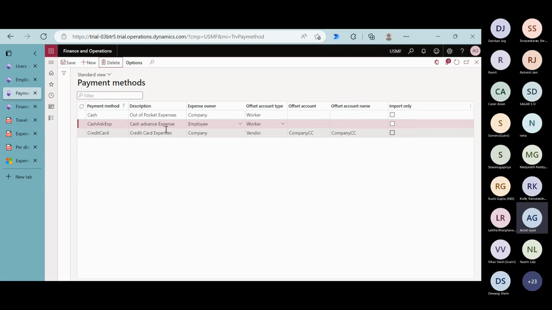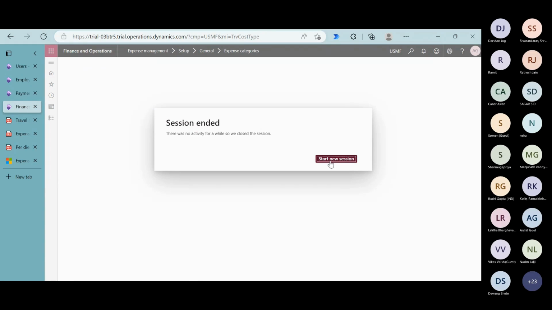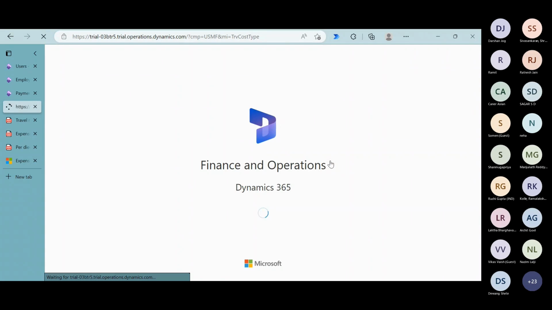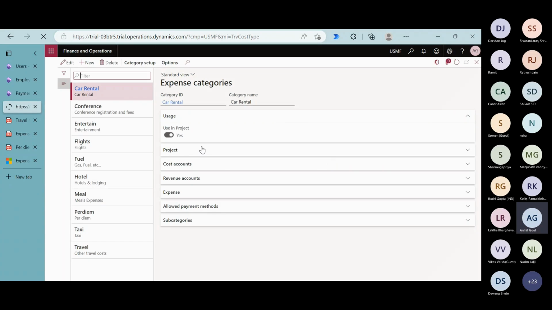So moving ahead, this is the payment method we need to set up, and we need to select it on the expense report as an employee. The next setup is the expense category. These are our expense categories.